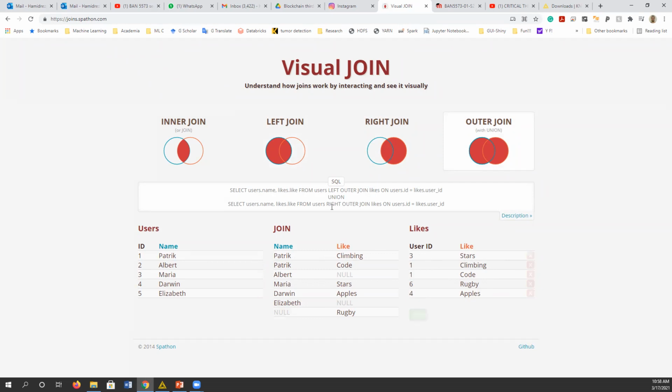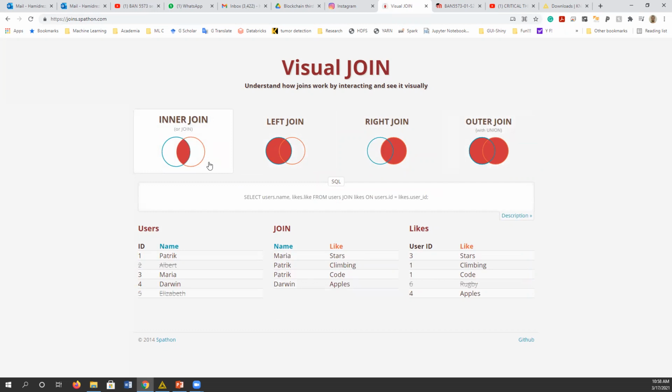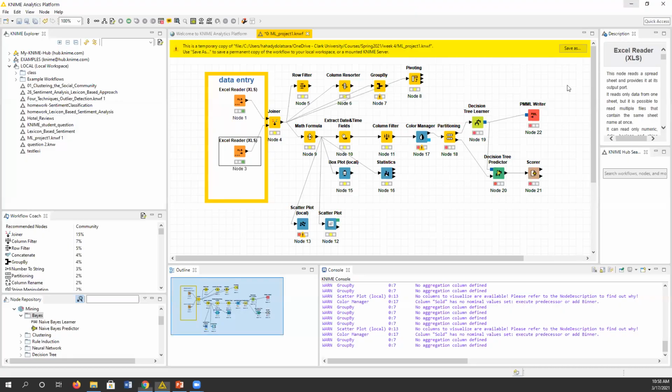Again, if it's confusing for you, I assume you are from different backgrounds. Usually you should use inner join, most likely. For your project, you use inner join. Okay, let me go back to Knime. Now I'm doing the joining.